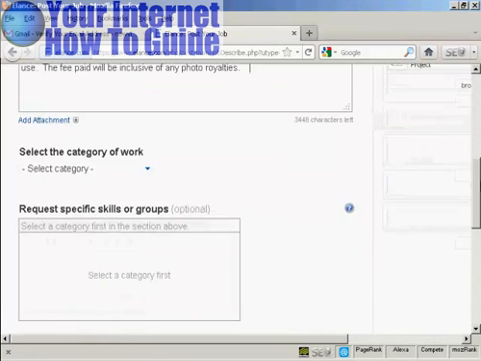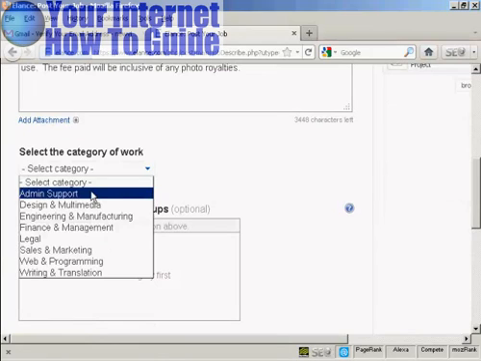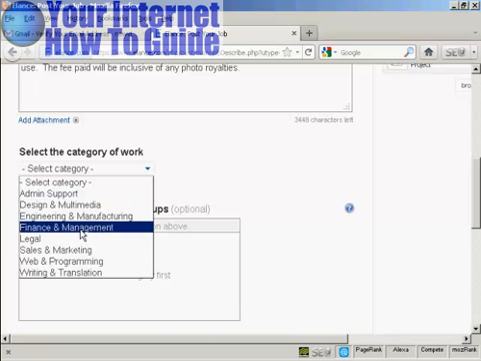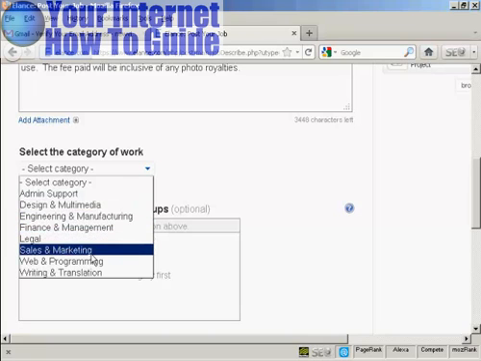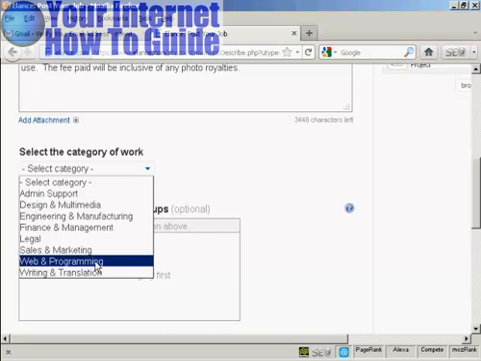and then I need to select the category of the work, and you've got admin support, design and multimedia, engineering and manufacturing, finance and management, legal, sales and marketing, web and programming, or writing and translation. This is for a WordPress theme designer, so I'm going to select web and programming.